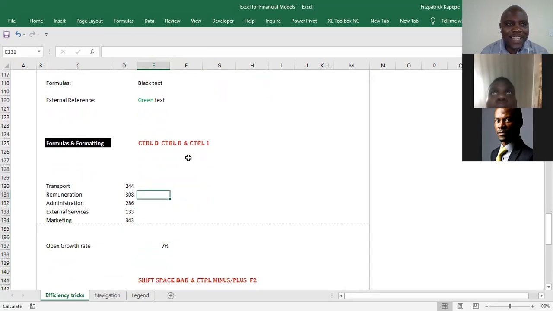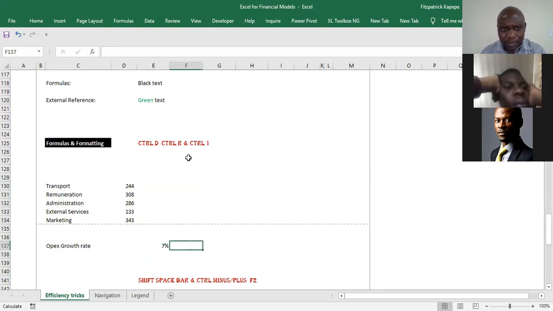Formulas and formatting. Okay, so we have the account lines, transport up to marketing, and the costs are here. We have the operating growth, which is an annual growth of 7%. So this one is year one. We can now do year two.